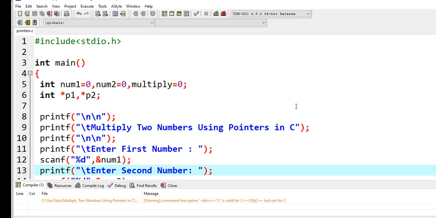Good day everyone, welcome to my channel. In this tutorial video, we will learn how to multiply two numbers using pointers in C programming language.